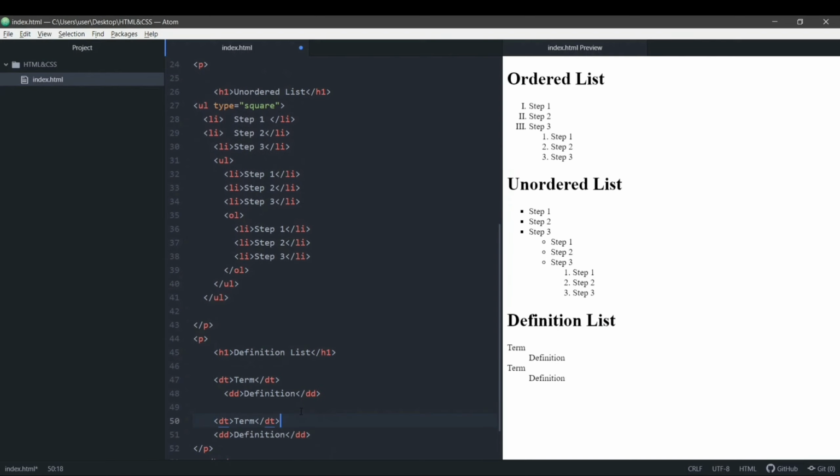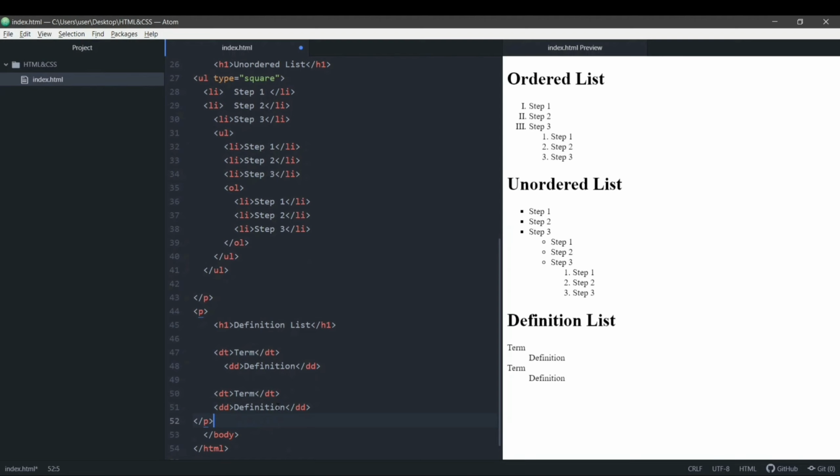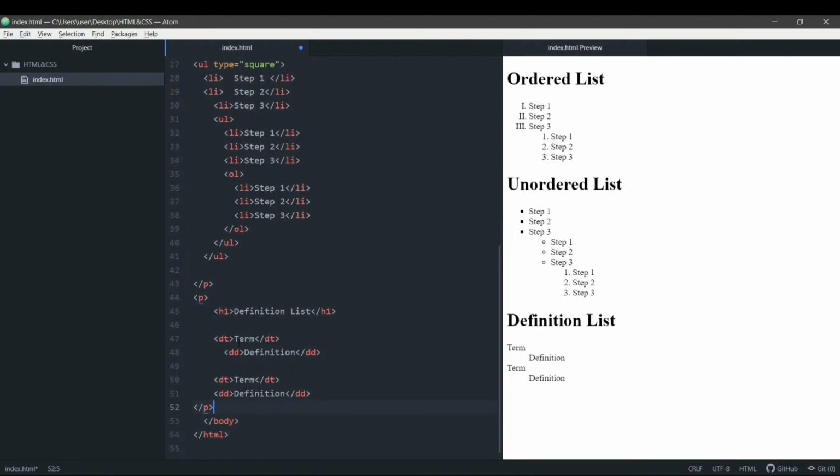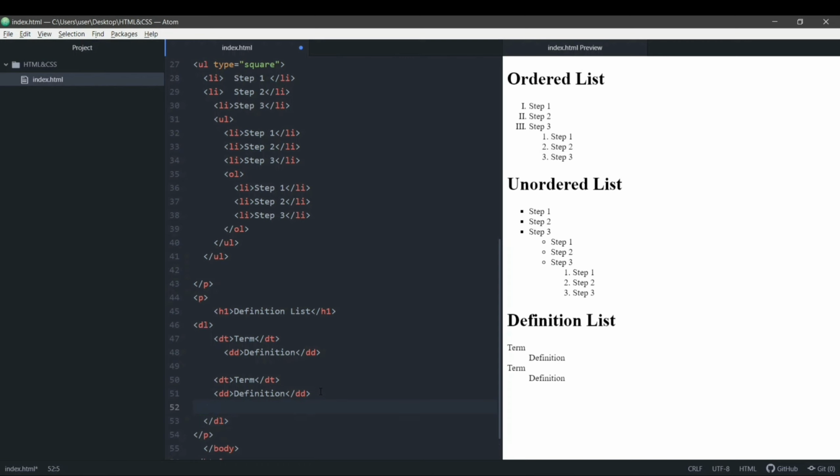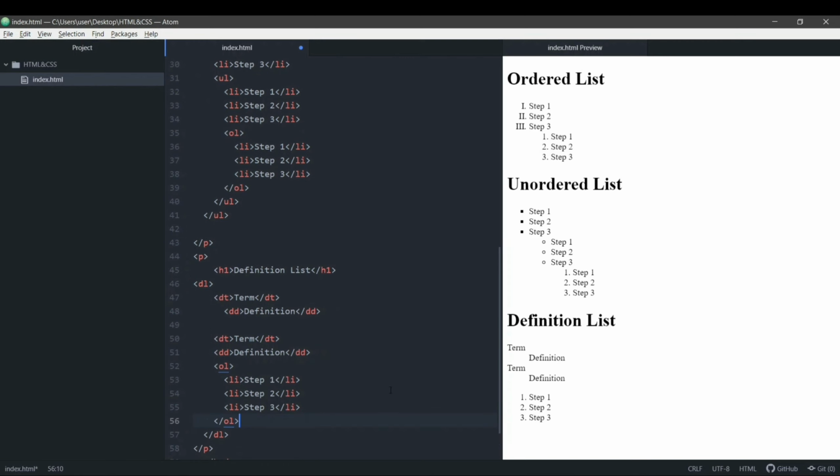You can also add a nested list inside this DL tag. We have our DL here, this definition list. Okay, and then here if we want we can add OL again. This is the way it will be displayed.